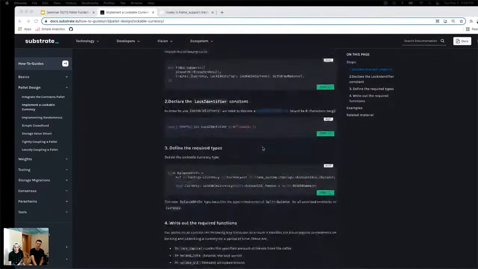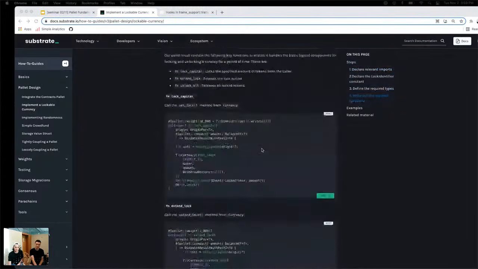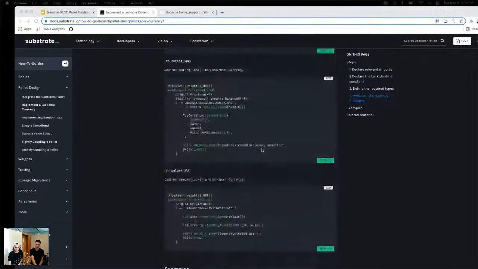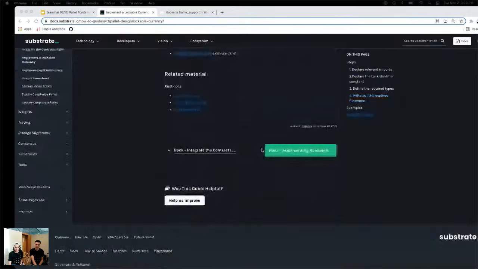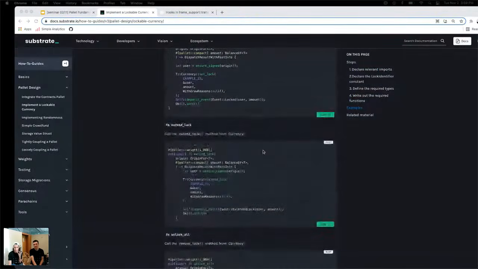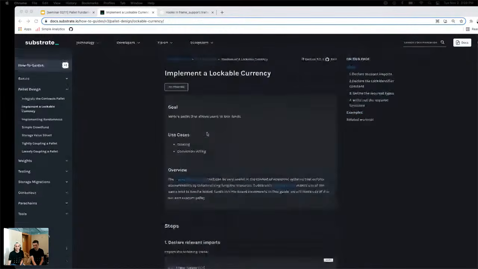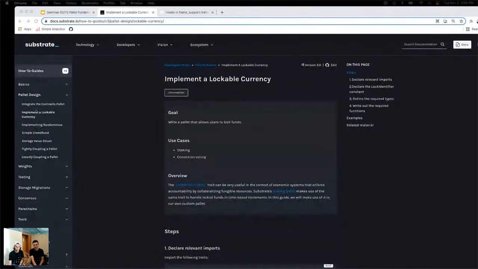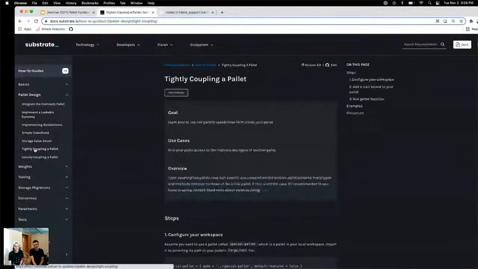I'm scrolling down this just for you guys to see the extent of what we're going to be doing. It's really not that long, I'm already at the bottom, but it does expose some very interesting parts of building with Substrate and using the APIs that are available to us. There are a couple other guides that we're going to check out. Basically, this concept of tightly coupling things: we are going to be doing some tight pallet coupling to some extent.